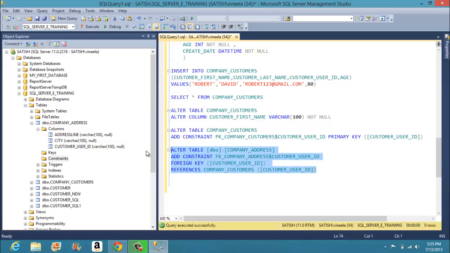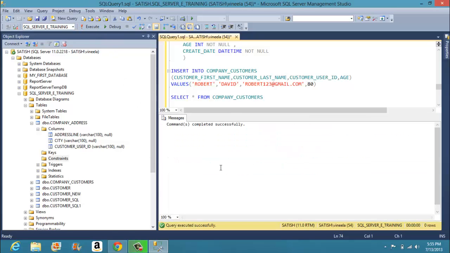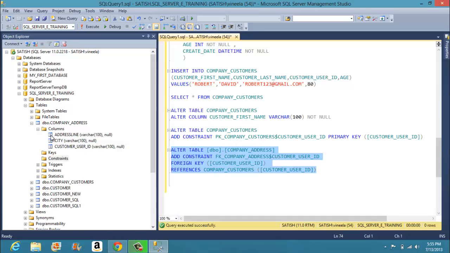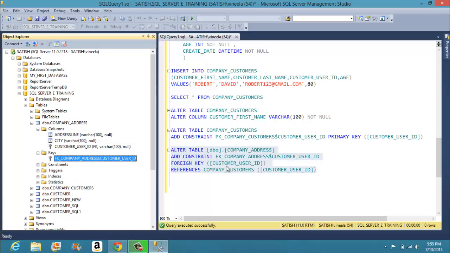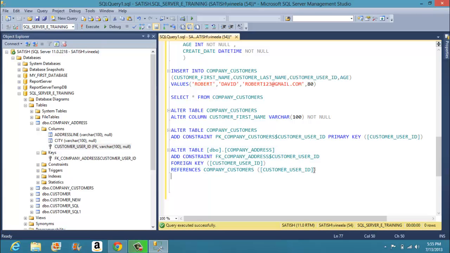Alright, so if you try to run that query, you can see command completed successfully, and then if you refresh your table, you can see the foreign key constraint, that's the name we have provided, and then you can see the gray key button, that means or that represents the foreign key constraint has been created on that particular column.